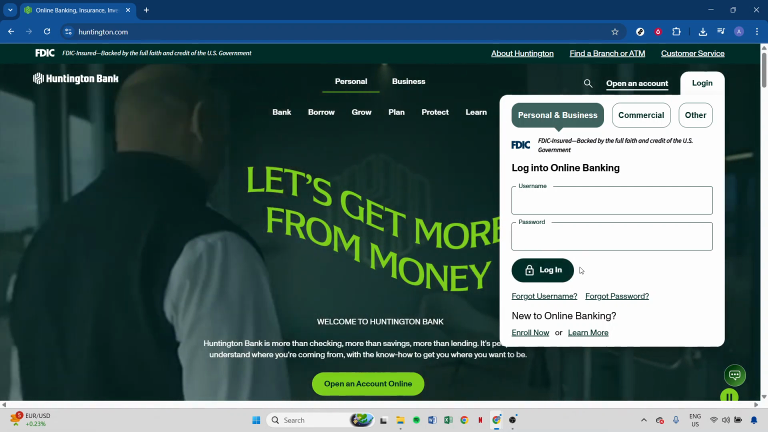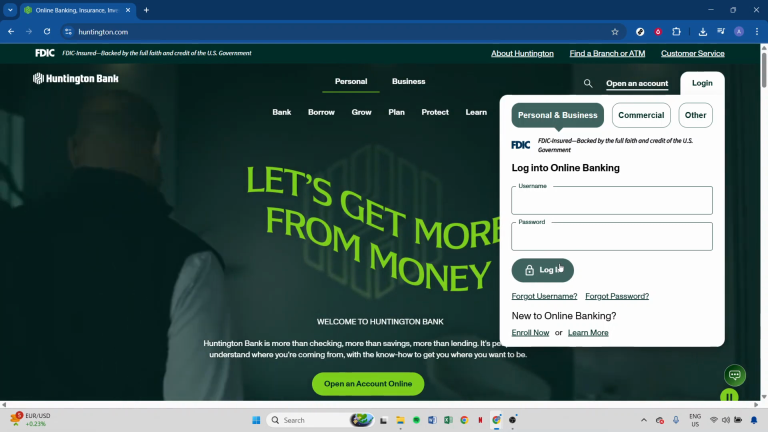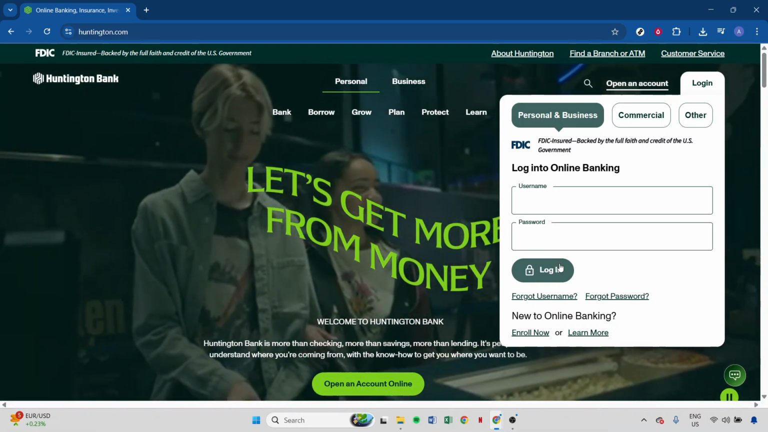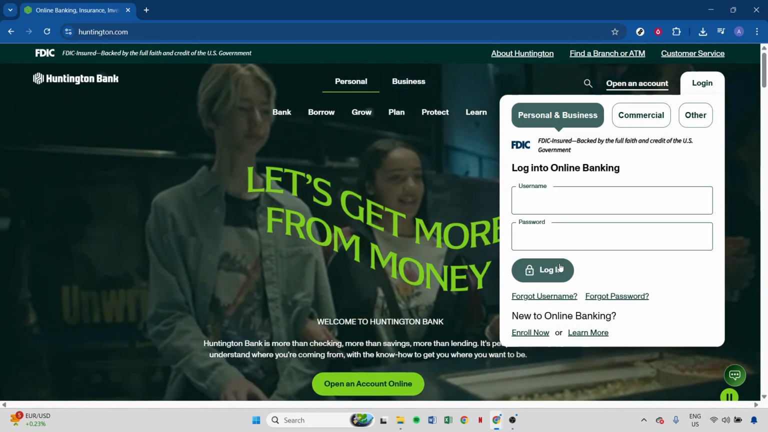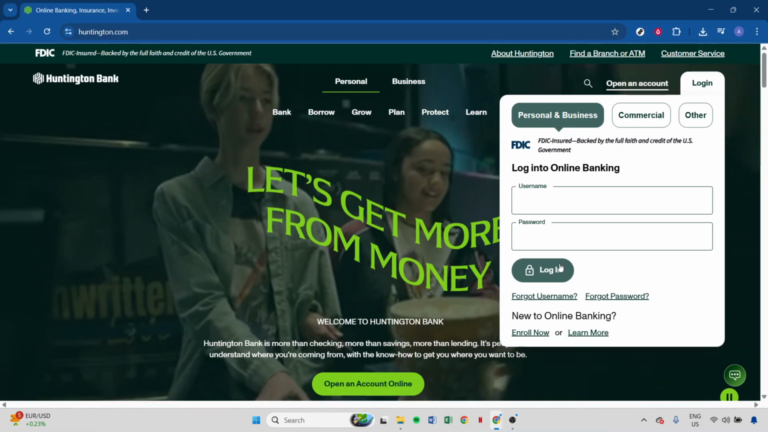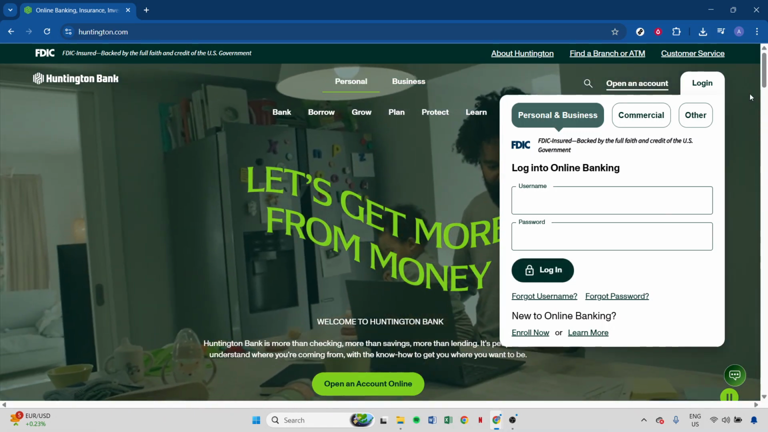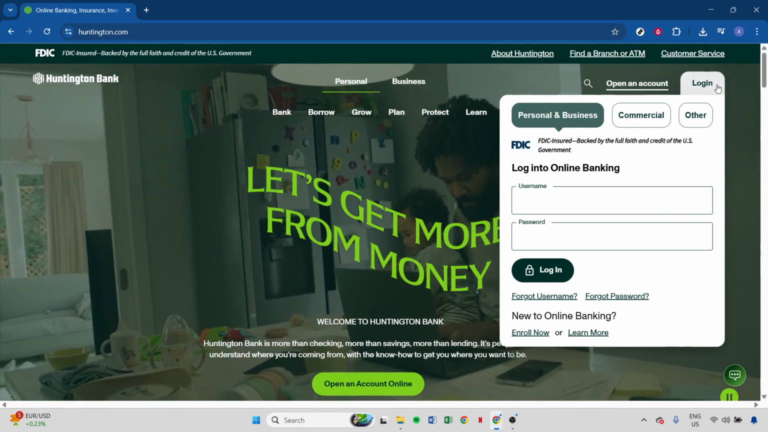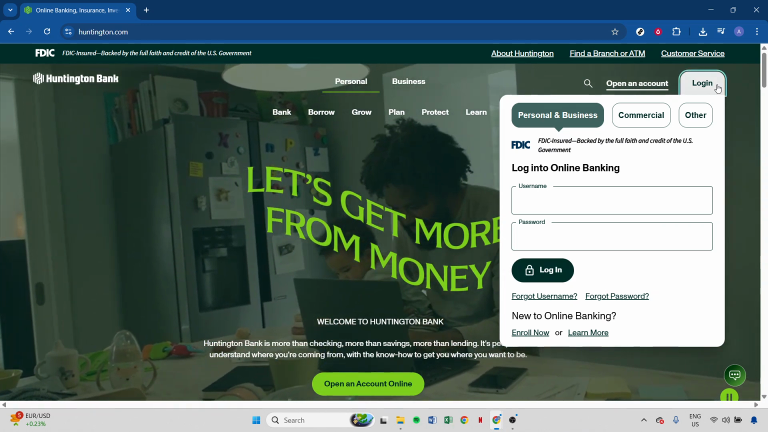At this point, some of you may encounter an additional layer of security, multi-factor authentication. If this is the case, don't worry, it's there to protect your account. A one-time code will be sent to your phone or your email. Check either platform promptly to retrieve the code and then enter it into the field provided on the login page. And voila! You should now be successfully logged into your Huntington Bank online account.